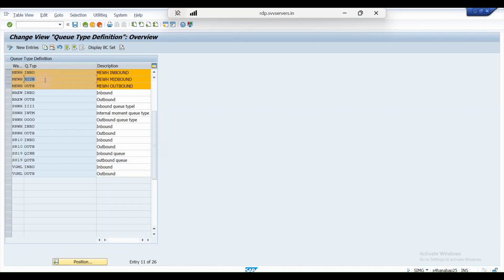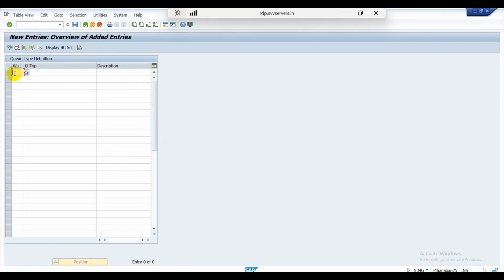Replacement, scrapping, and all other internal activities come under midbound. Outbound means picking, packing, staging, loading, and goods issue. All these activities come under outbound. So for all these warehouse activities, I have defined an inbound queue, midbound queue, and outbound queue. If you want to create your own entries, click on new entries and mention the warehouse, and the queue type is inbound, IMBD.